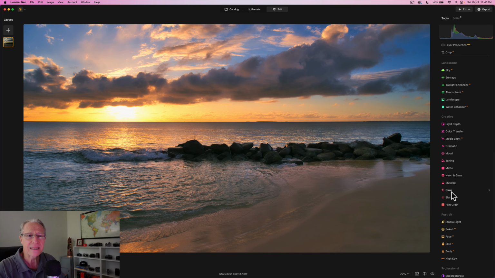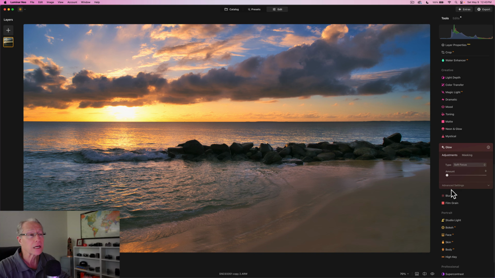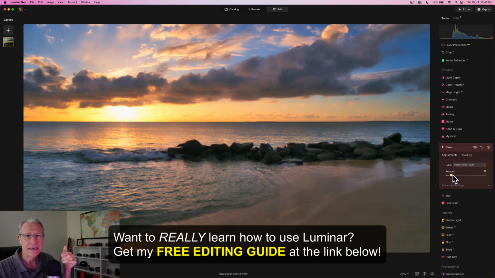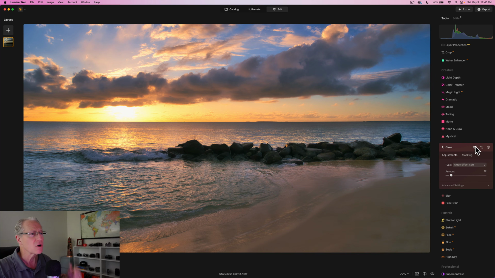And while I'm at it, speaking of dreamy touches, I'm going to go down here to Glow. Glow is a great tool. I don't really use it that much, but sometimes I come in and find that it just works so well. I'm going to go with Orton Effects Soft, and I'm going to give it about a 10. So a 10 is pretty minor, but it gives a nice overall glow and softening to the image.